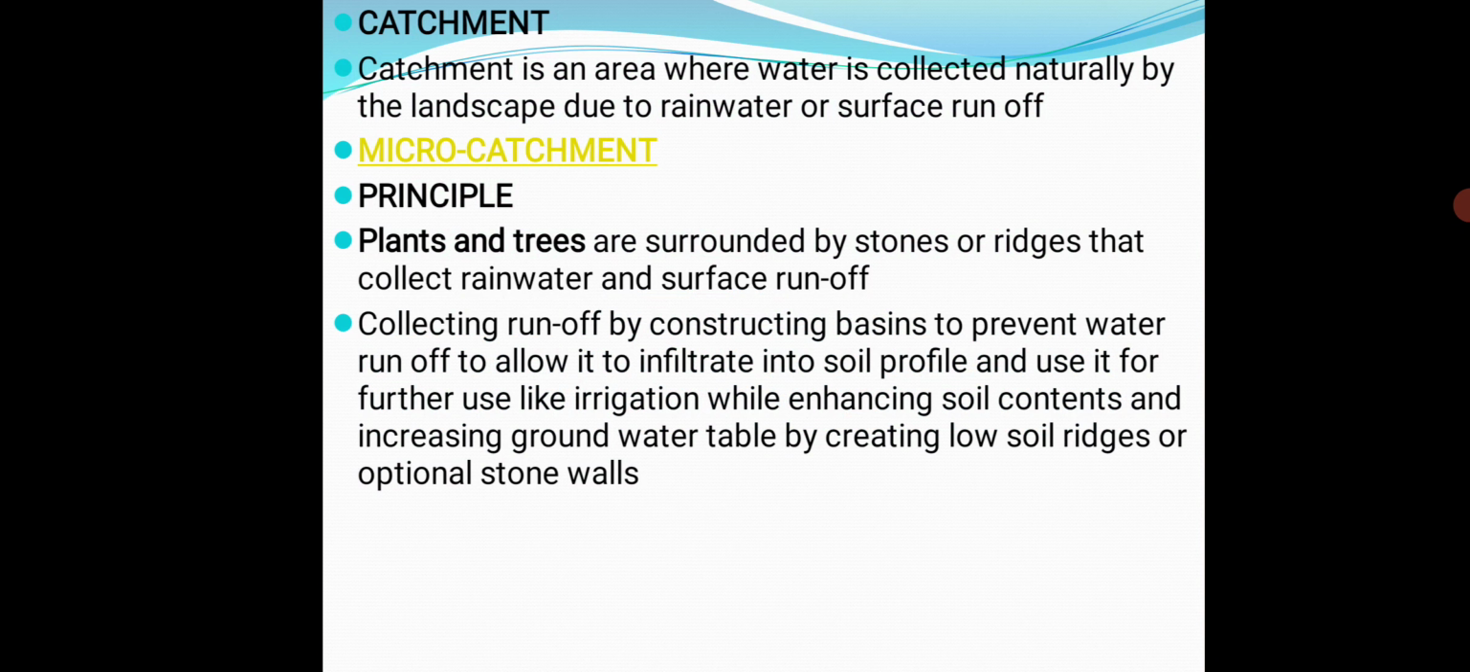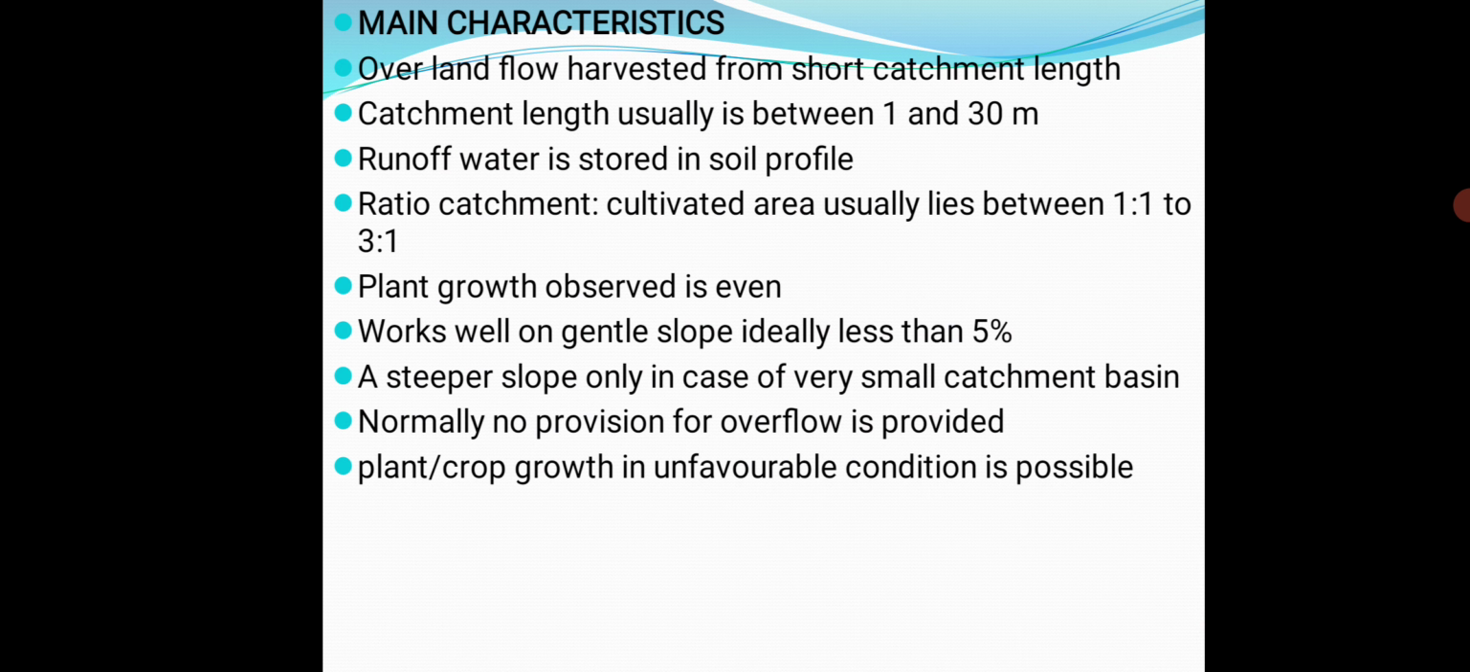Collecting of runoff by constructing basins to prevent water runoff, to allow it to infiltrate into the soil profile and use it for further use like irrigation, while enhancing soil content and increasing the groundwater table by creating low soil ridges or optional stone walls. The main characteristics of microcatchments are overland flow harvest from short catchment length.